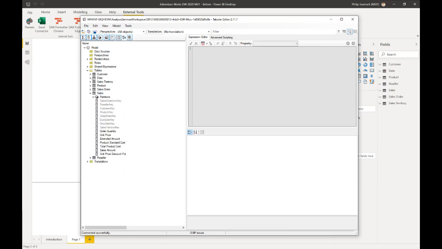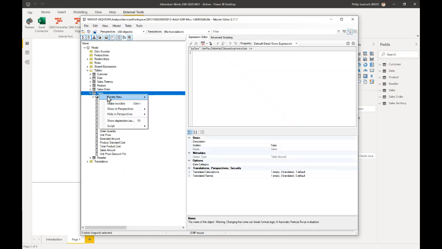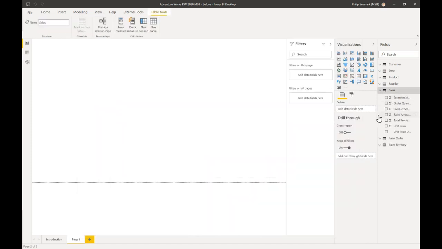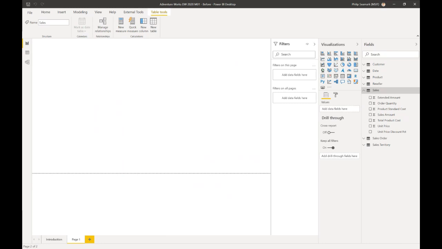So let's do that to start with. I'm going to go to my sales table, and I'm going to create a new measure. And I need my glasses for this. I'm going to create three measures. These are standard measures. My first new measure is going to be sum of sales amount, and the measure name is going to be called sum of sales amount. And we can see this here now. I'll expand this so you can see when it does appear over in Power BI Desktop.